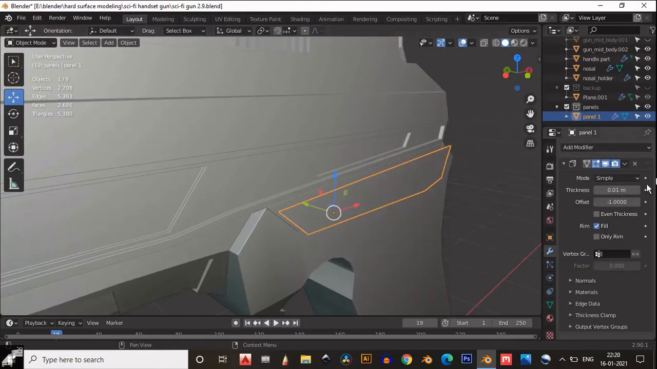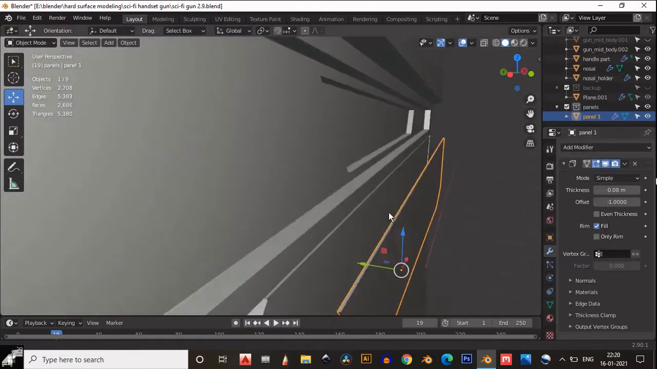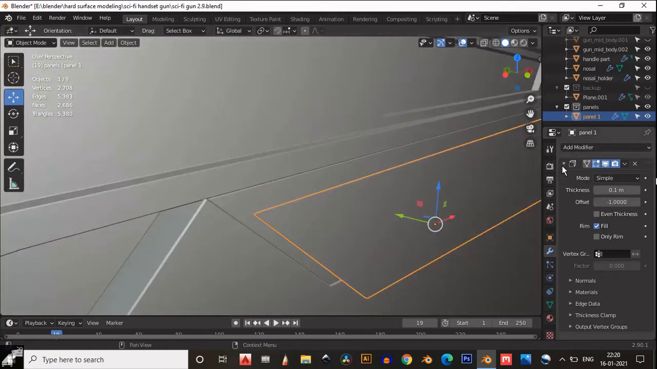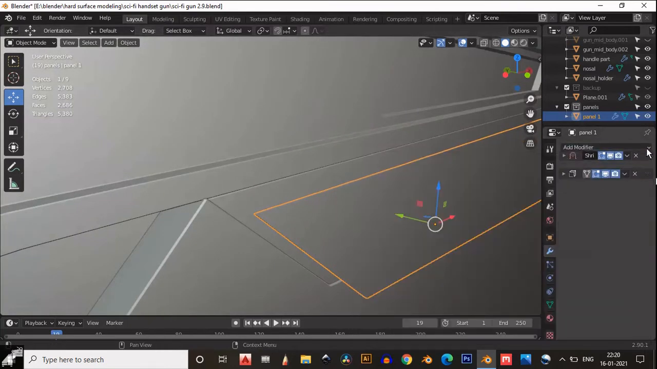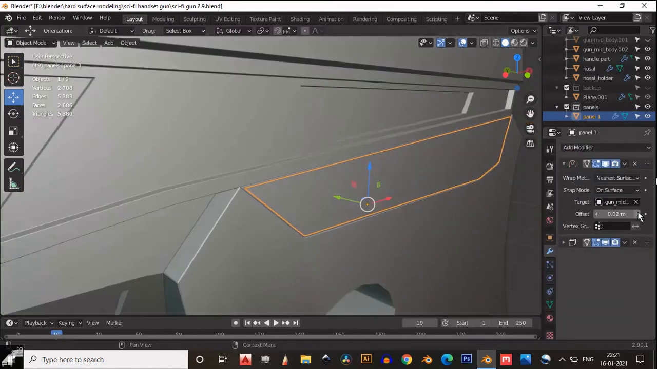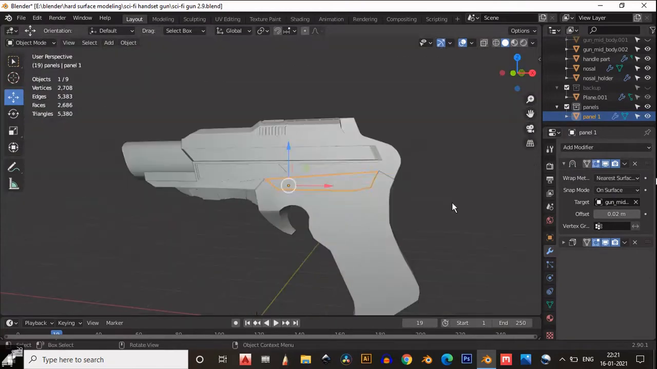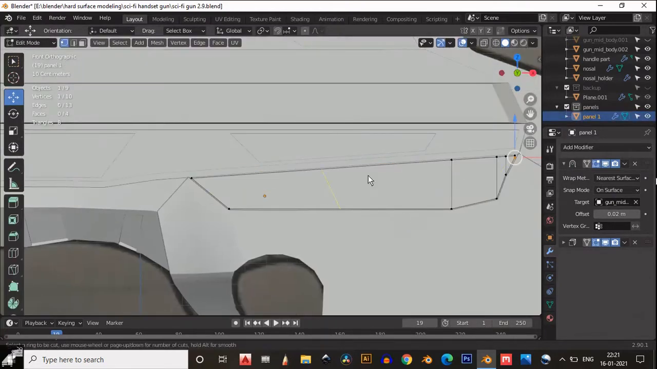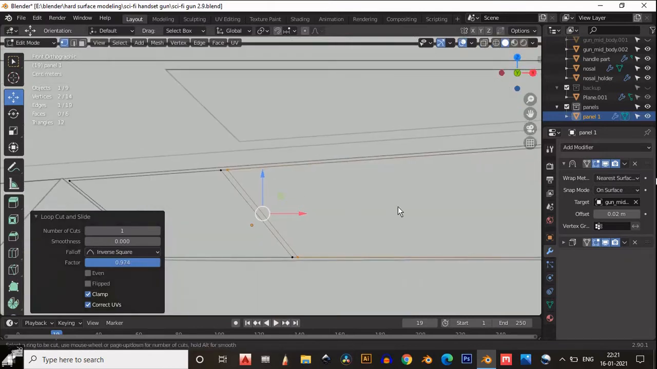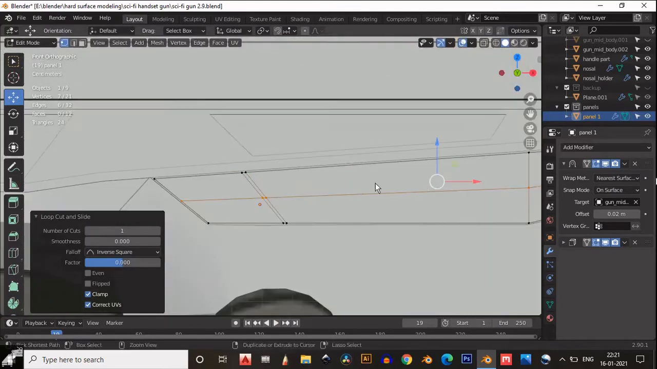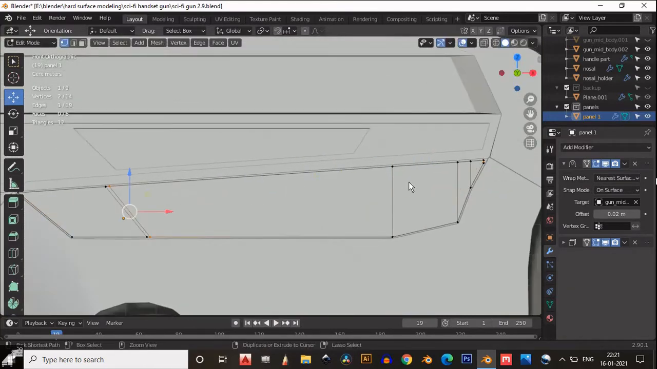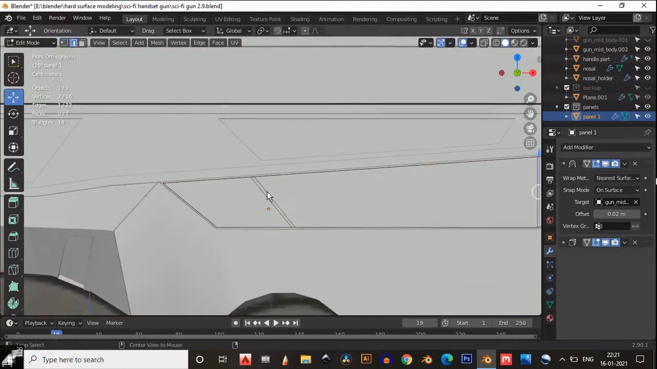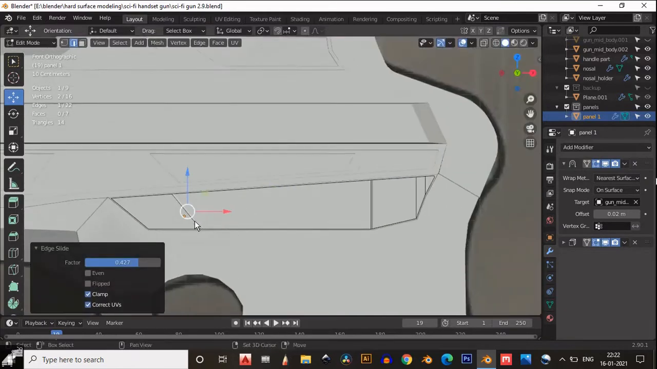Then add a solidify modifier and give it thickness, and then add the shrink wrap modifier, and your shrink wrap modifier should be on top of your solidify modifier. Means your shrink wrap modifier should be on top of your solidify modifier, and then you will get the right result. Then add loop cuts and start to create the different panel shapes for your mesh.